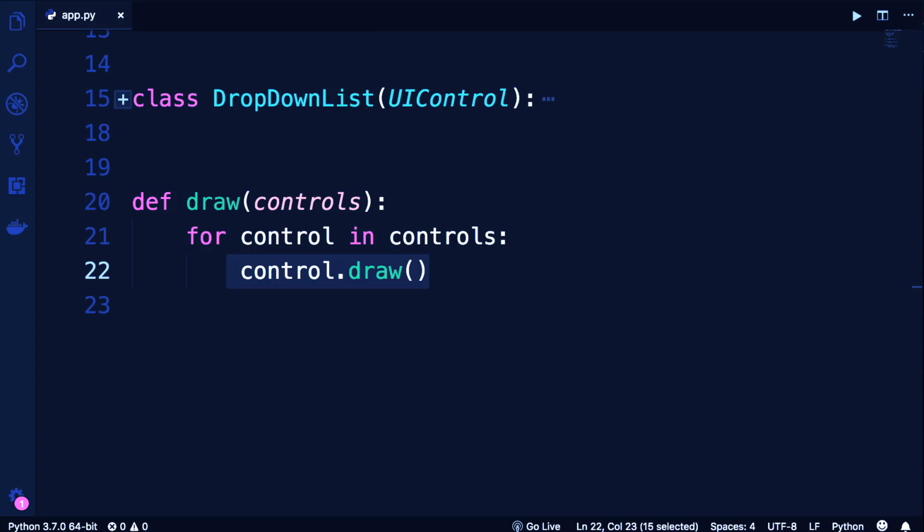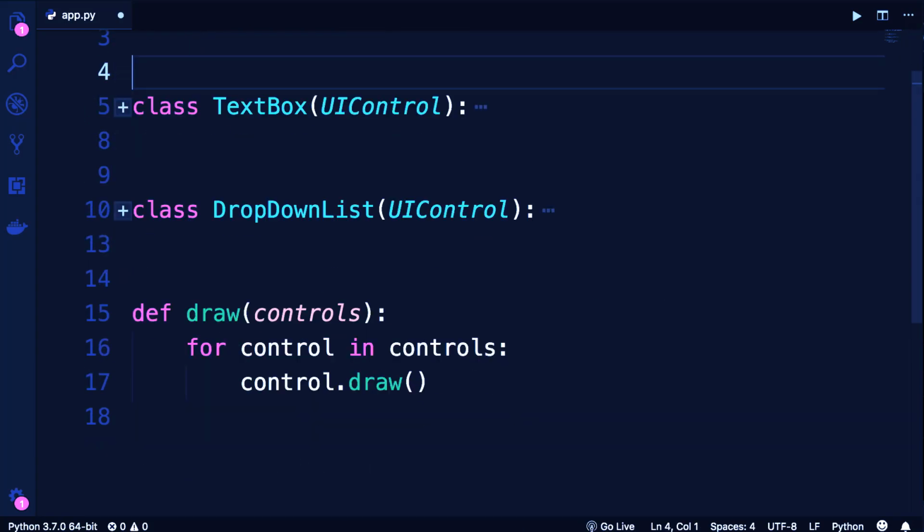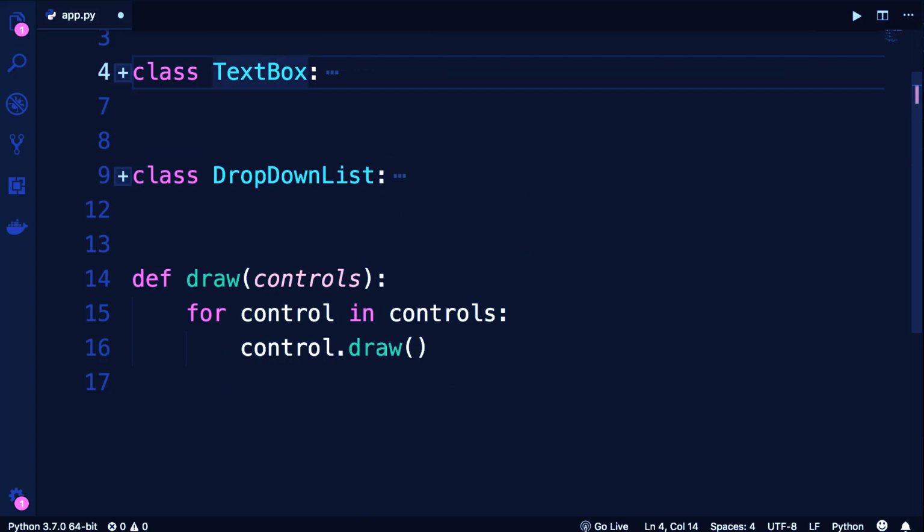But because Python is a dynamically typed language, we don't necessarily need this UI control as the base class here. In other words, if we get rid of this class, let's just delete it for now. We should also delete it from these two places. With this change, we can still achieve polymorphic behavior. Why? Here's the reason. Look at this controls parameter. Nowhere here have we specified the type of this parameter, right? This is purely a label, a name. We can pass any kind of object to this draw function.